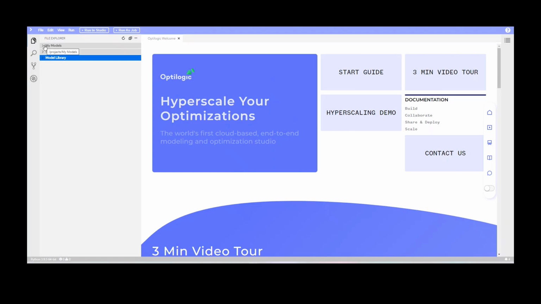Here we have My Models, where we've put a few starter models to help you get going and where you'll put all of your data and your models moving forward. We also have the Sent to Me section. This is where the collaboration really happens, where other users can share models with you here.